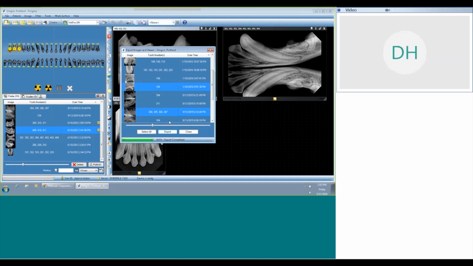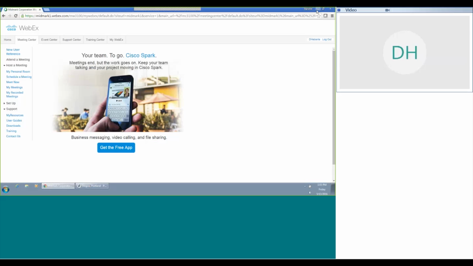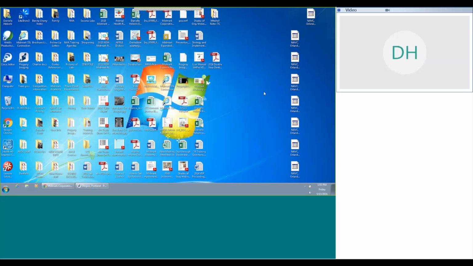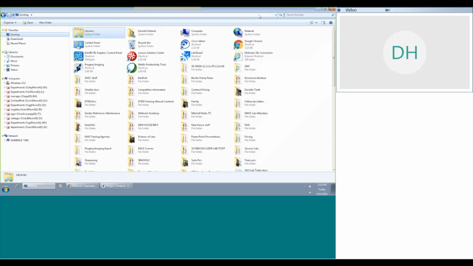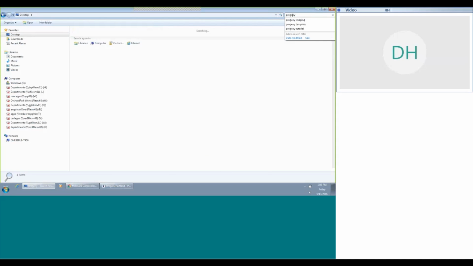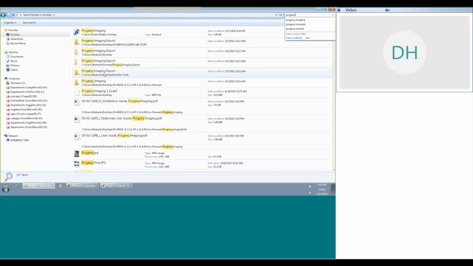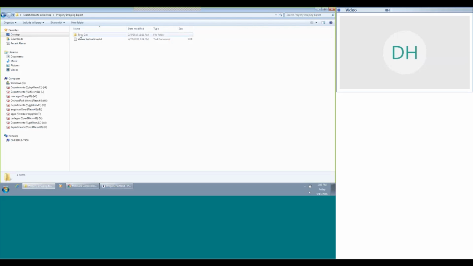So when you're looking for these images on your desktop from your email or outside of your email, you're going to go into a folder called Progeny Imaging Export. So let me take you to my desktop. And now I'm going to look for the folder called Progeny Imaging Export. Maybe I'll search for it. Got a lot on my desktop here. Okay, desktop. Progeny Imaging Export. Great.